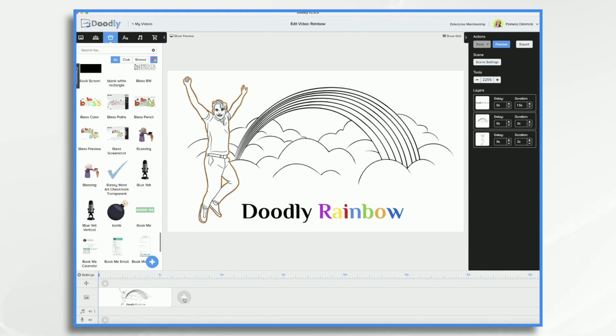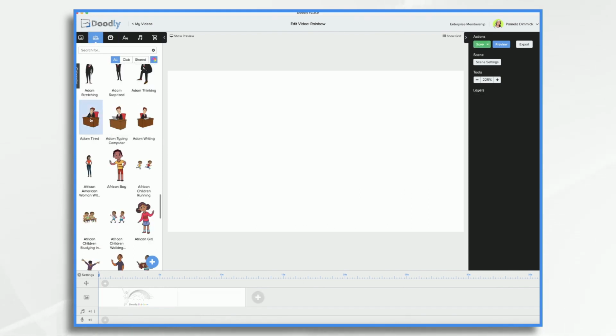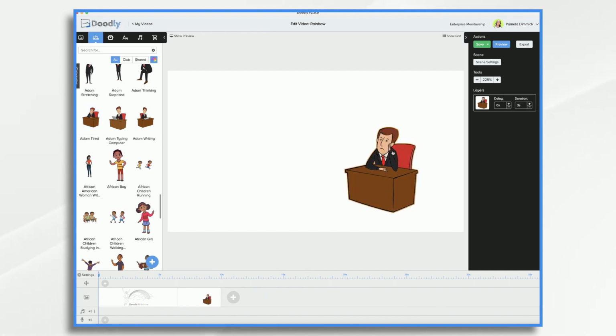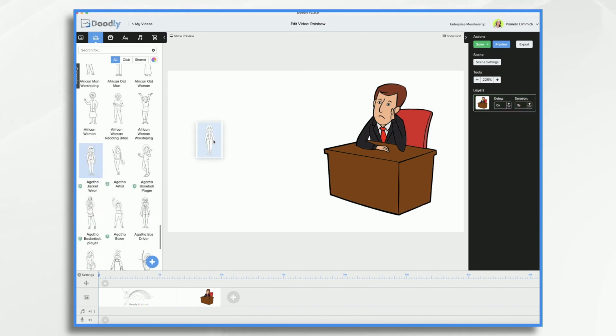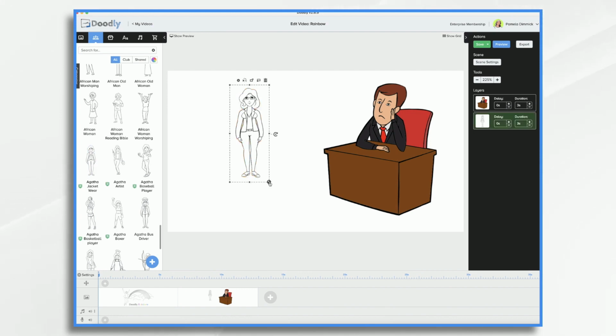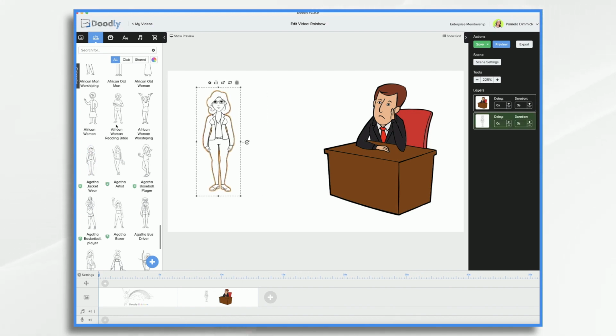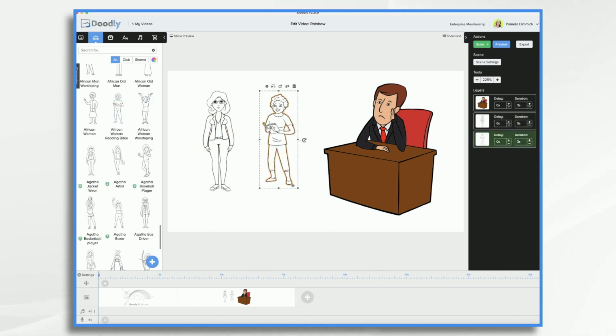If I were to add a new scene, I could add a Doodly character, and since I have Rainbow turned on, he's in full color. He'll remain in color even if I turn Doodly Rainbow off. So now I can add other characters that are not in color. This is often helpful if you want to draw attention to a given character or object and have the rest more in the background.